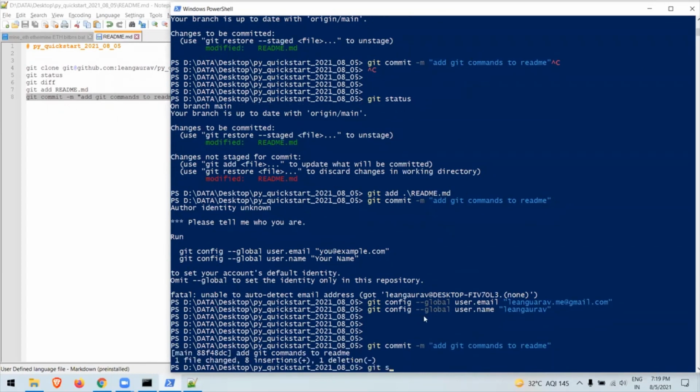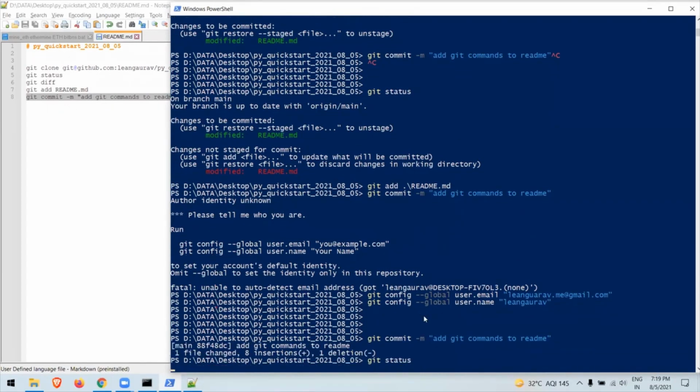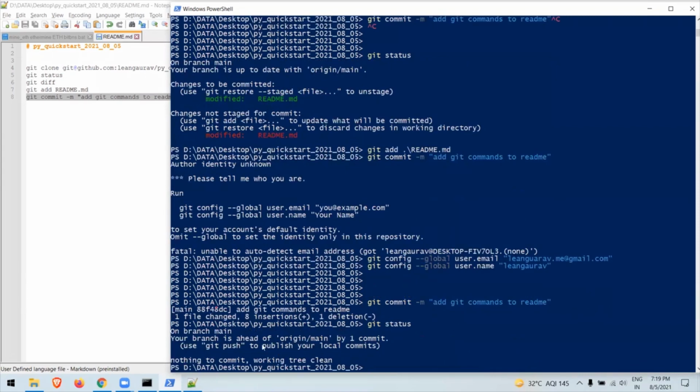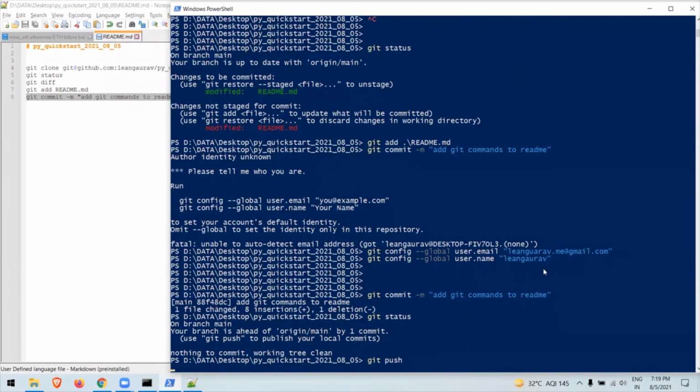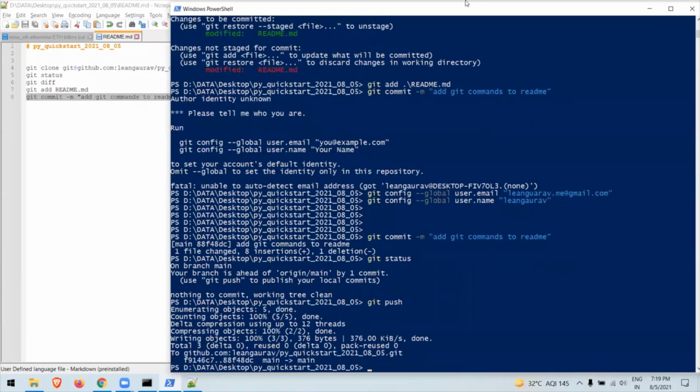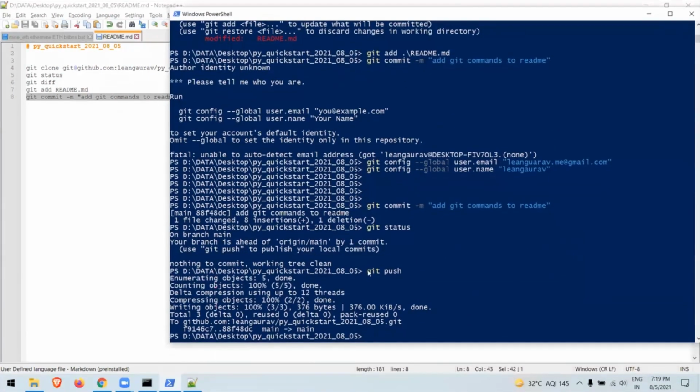So it says committed. Now I do git status, and it says you have to use git push. Now I'll say git push. Let's see if it is able to push or not. So it did a push. So what happens is, for pushing or adding something to a repository, you have to be logged in. I'm already logged into my Git account over here. Once you go through a Git tutorial, you'll learn about all those things. But these are the basic commands that I wanted to show you.